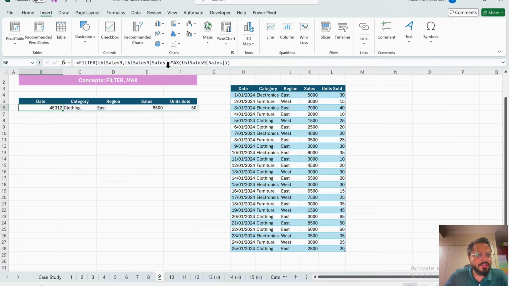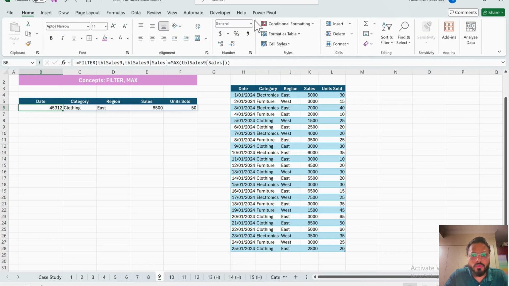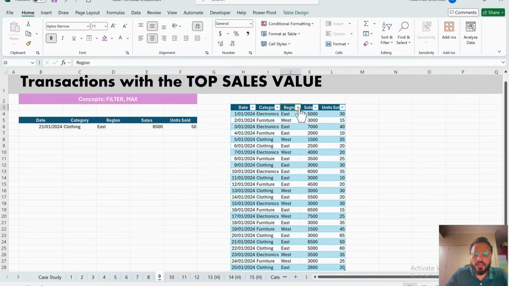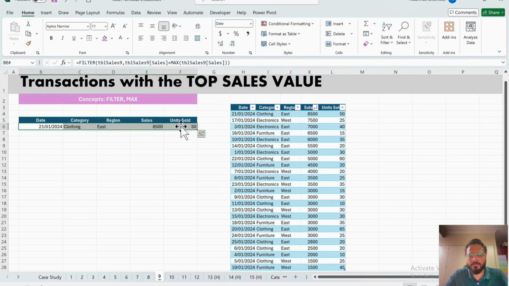So here, as you can see, this is my date. I can go back to this and change it to short date. According to this data, this is my maximum sales. I can cross-check that. If I go here, I can make it largest to smallest, for example. This is the record that I wanted and this is what I'm getting, right?